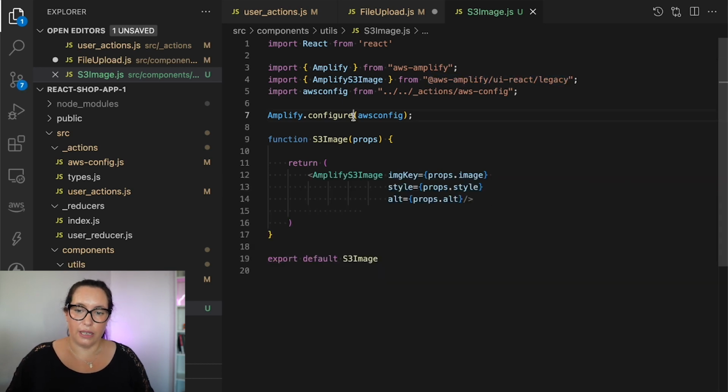So now basically my Amplify, I configure it with the information from the AWS config that I just showed you. And then I have the component Amplify S3 image. And then I give the image key, basically the name of the file. And then I give some styles and alt text, and that's all I need. And this is very simple to use. So that's why I created this component.